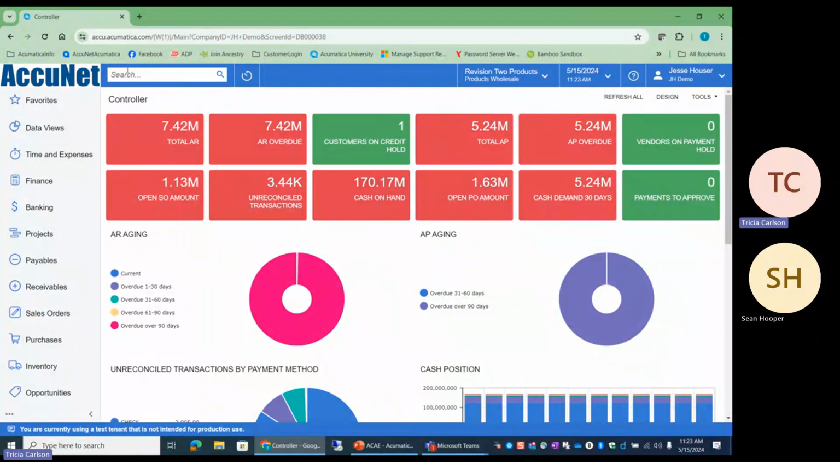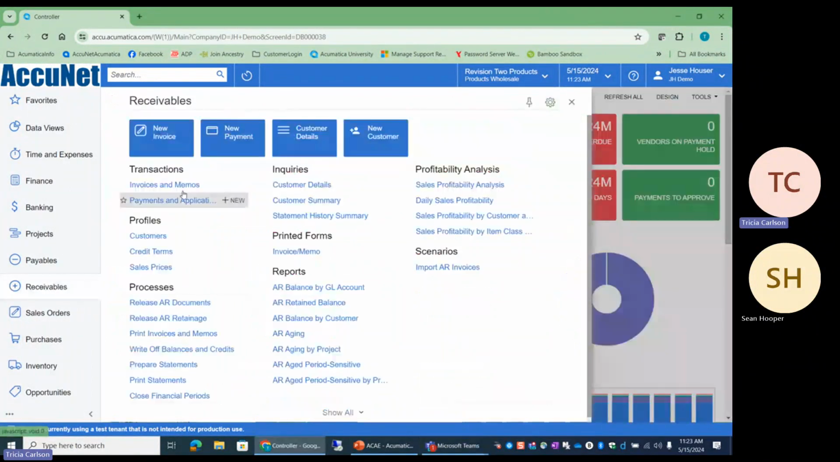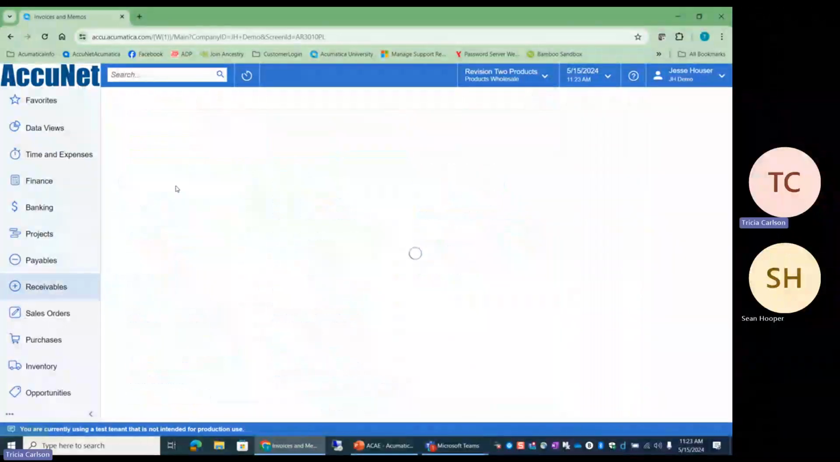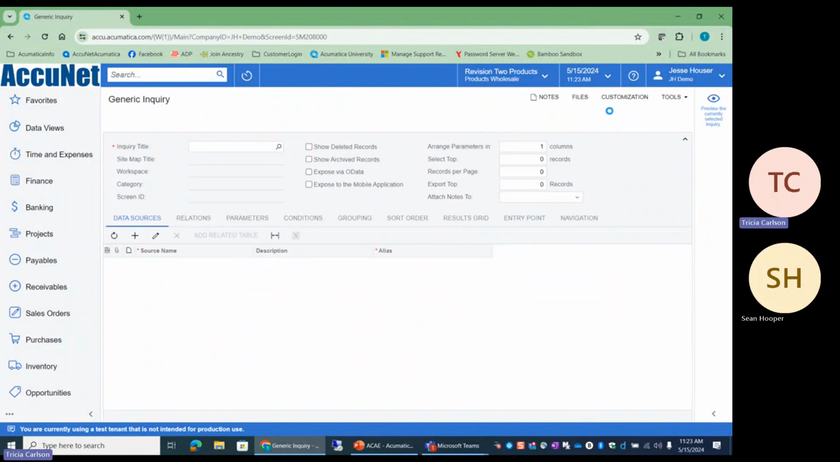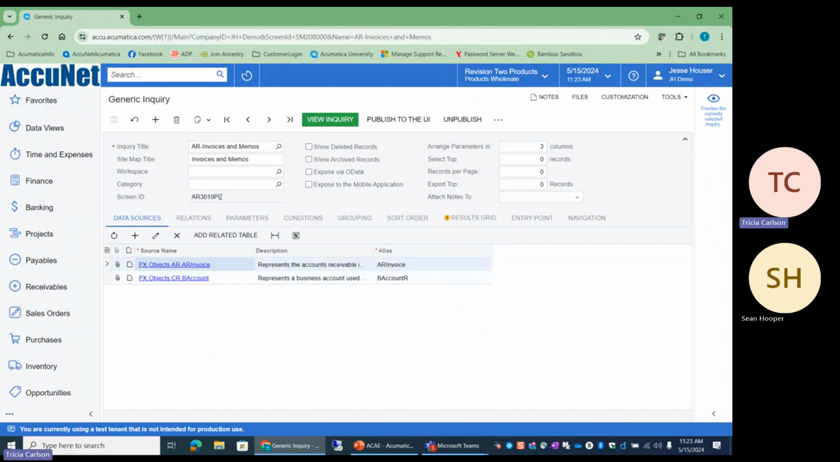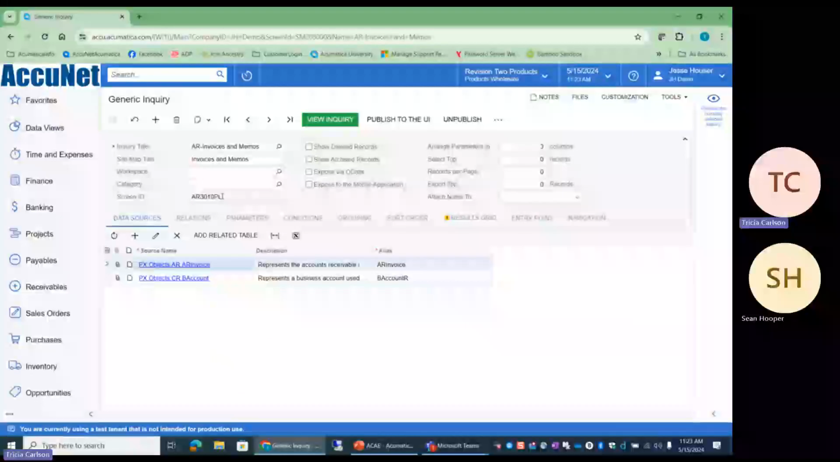So what I'm going to do to demonstrate is I'm going to go into the invoices and memos primary list. And I'm going to go to edit the generic inquiry. So this takes me to the generic inquiry screen. And this is my primary list for my invoices and memos.